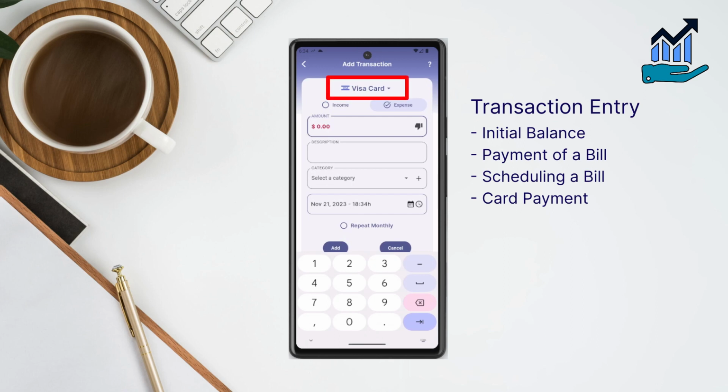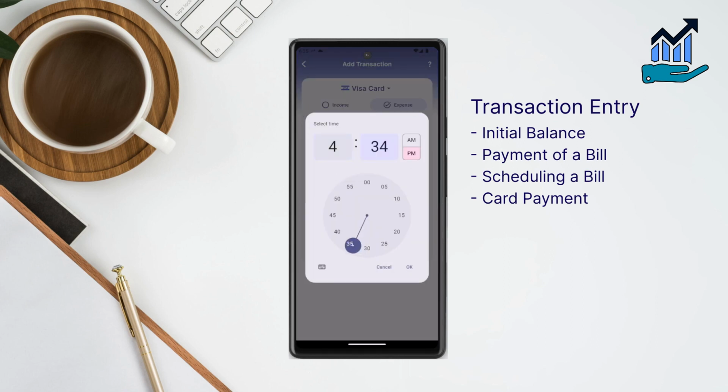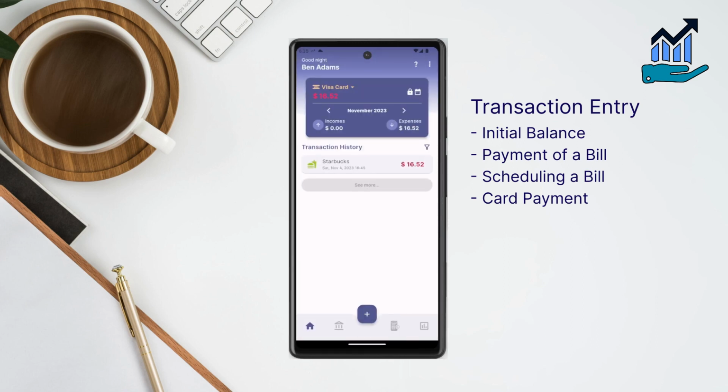Note that the name of the selected account appears at the top of the transaction form. Continue by adding the transaction details. After adding the transaction, note that it has been recorded in the credit card account.